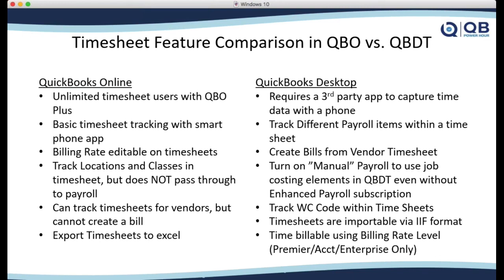Now, switching gears to QuickBooks Desktop. QuickBooks Desktop will require a third-party app to capture time data with a phone. So although QuickBooks Online will give you that ability, QuickBooks Desktop will do it, but you have to have a third-party app, obviously, like Tsheets.